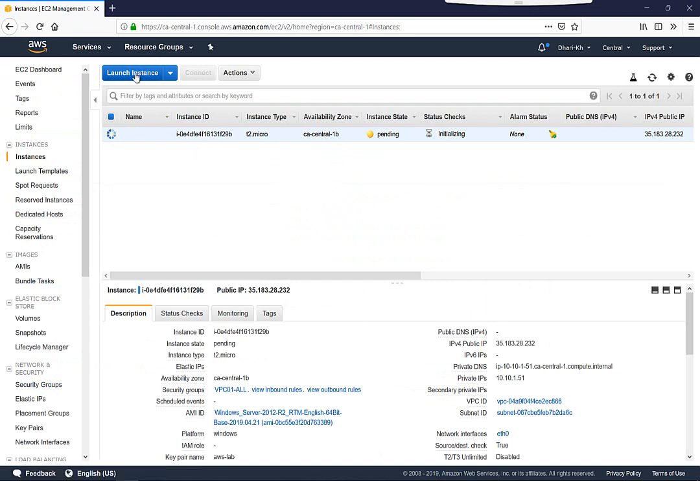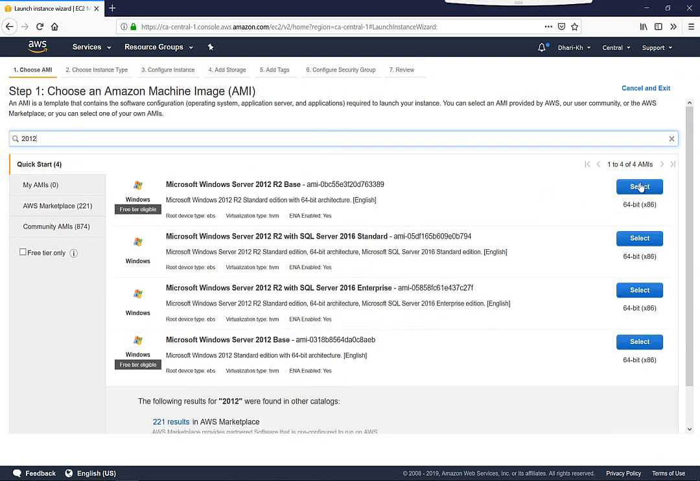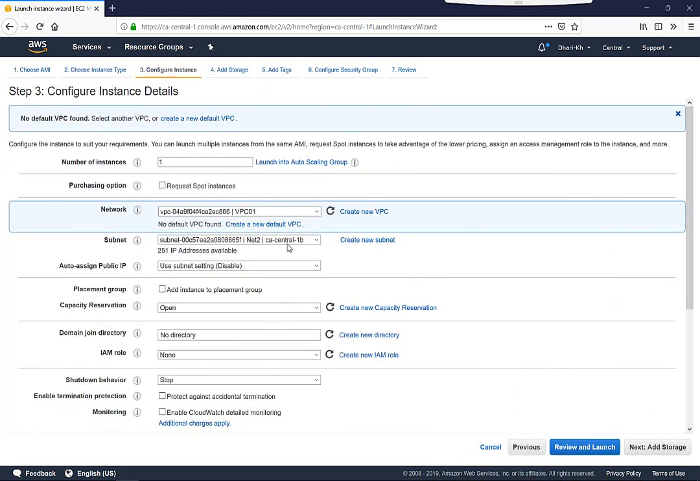So I create another one. This takes 2 to 5 minutes. I will say 2012 here. Then select. I keep everything default here. So here the important part, I say yes in the VPC1, and subnet right now is in net 2, which is 2020 dot whatever. So I don't need to turn on the public IP because I need to check out if there is any communication between different subnets in the same VPC. So I just say next.